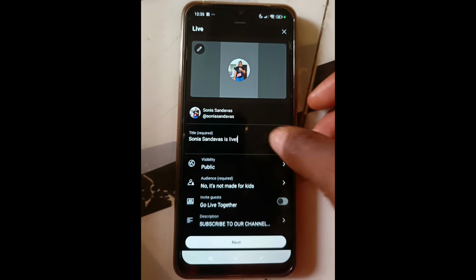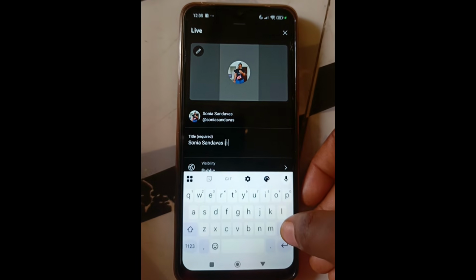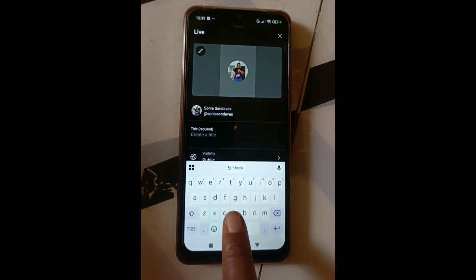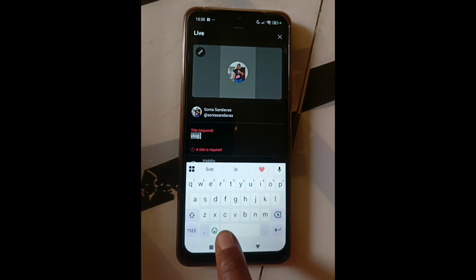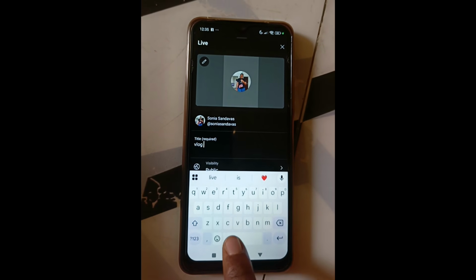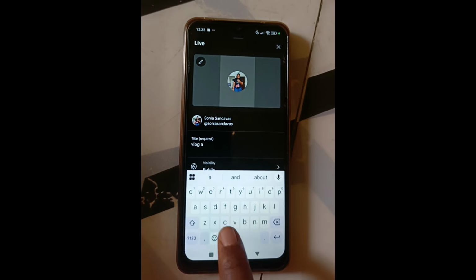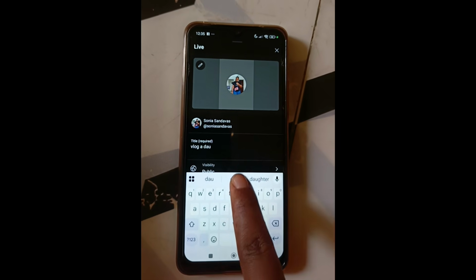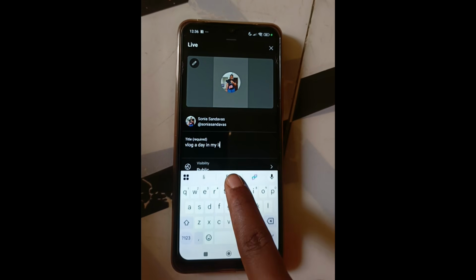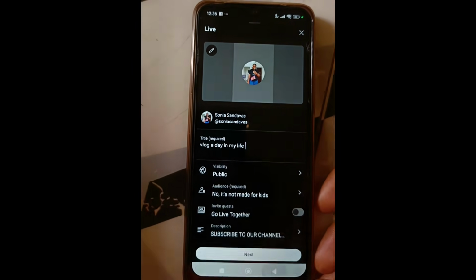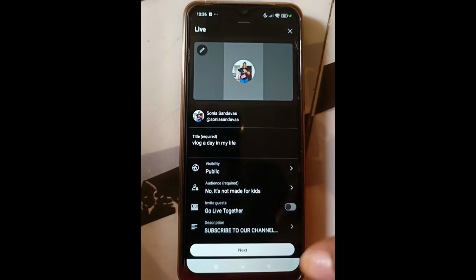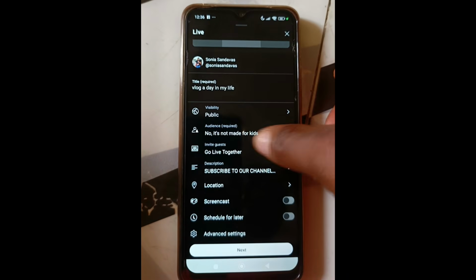If you click on this pencil icon, go ahead and put the name of your live stream. Since this is a vlog compilation, I can just put vlogs here just for the sake of this live stream. Okay, vlog, so a day in my life. Okay, now that I have this here, I'm going to ensure that this is on public. In case it's on private or membership, please change it. And make sure that it's not made for kids.